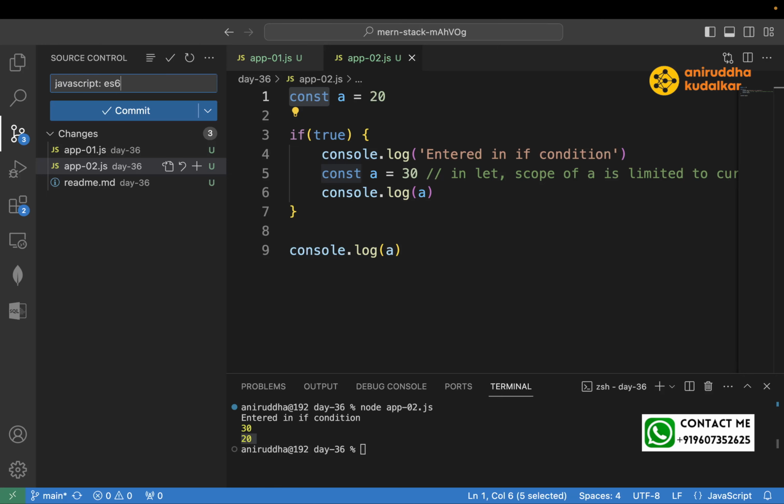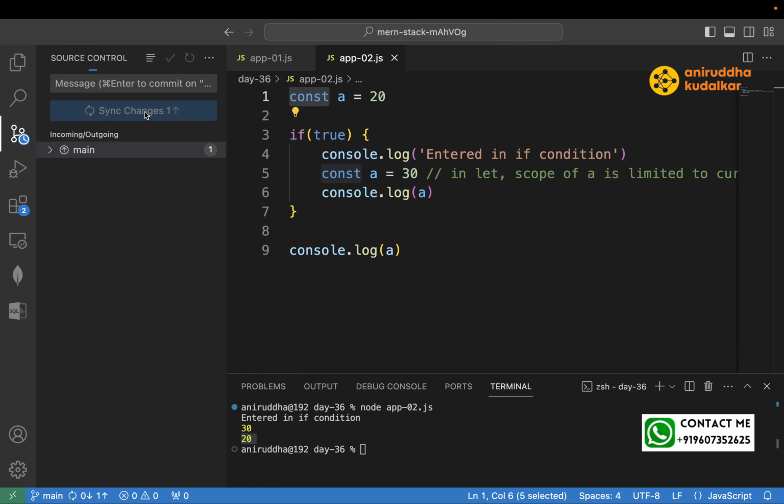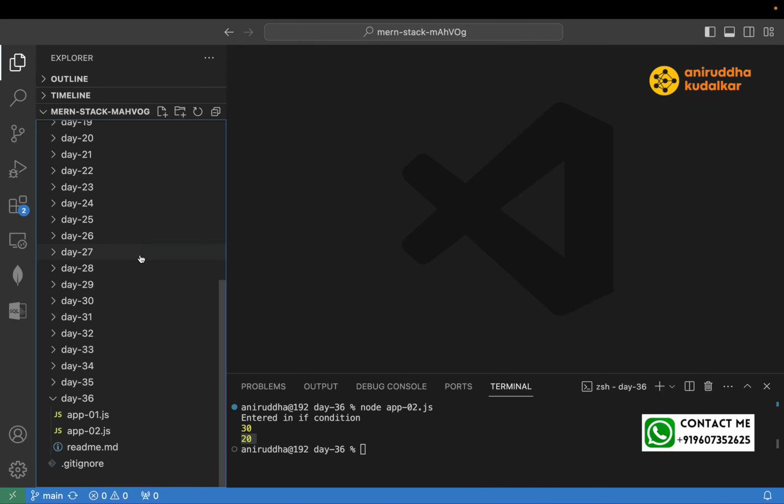JavaScript ES6. The first feature of ES6 we have seen is let and const. The first feature of the new version of JavaScript, ES6, is nothing but let and const. If you have any questions, go ahead and ask me.